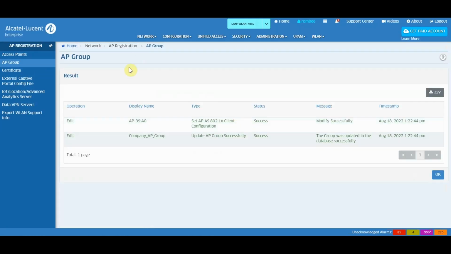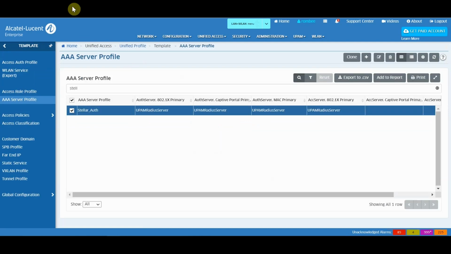Then we are going to lean on the authentication server we want to use. In this specific scenario, it will be UPAM, the embedded authentication module in OmniVista. So we click under Unified Access and Template to create a server profile. We can see that I have already created one. It's called Stellar Auth and uses UPAM as the authentication server.